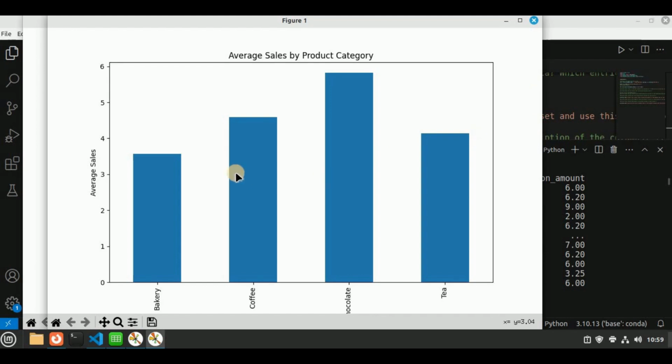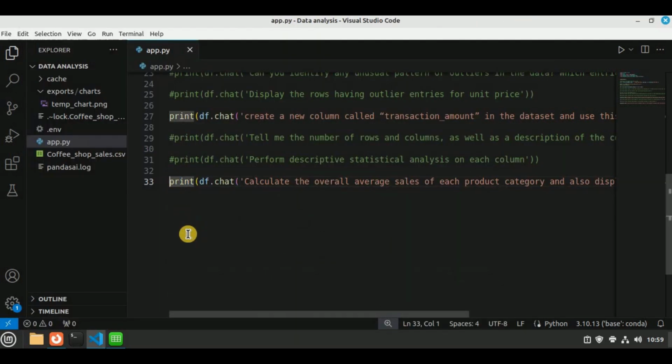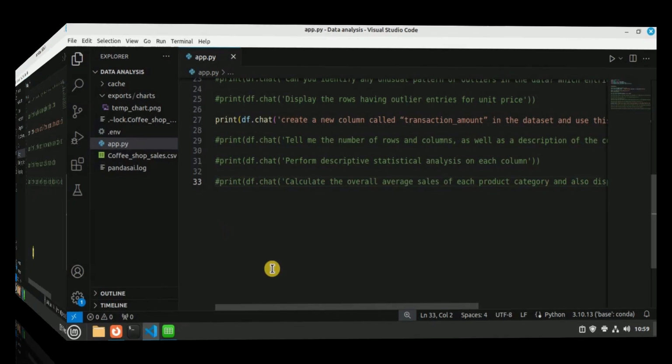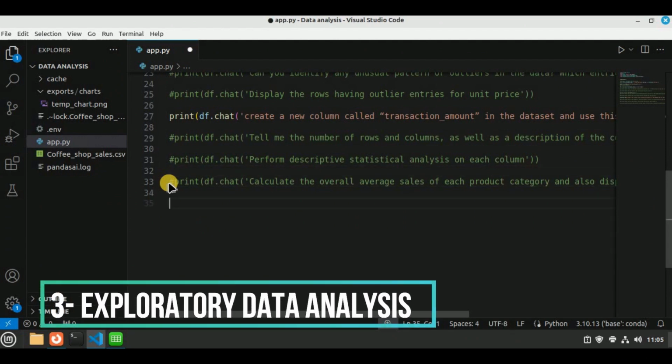So it was able to generate a beautiful bar chart for us, and by looking at it we were quickly able to get different insights about the average sales and find out which product category has the highest average sales and which has the lowest. And this bar chart is actually being created because we used the smart data frame in place of the simple data frame. Now we are going to move towards our next category of analysis, which is exploratory data analysis.